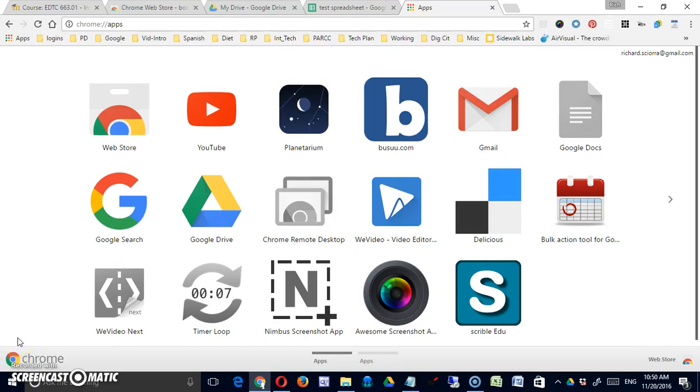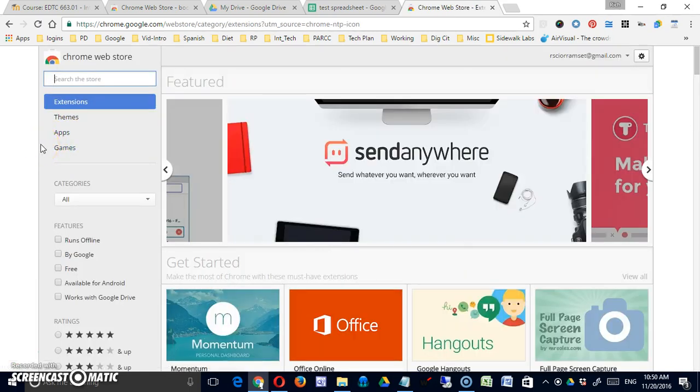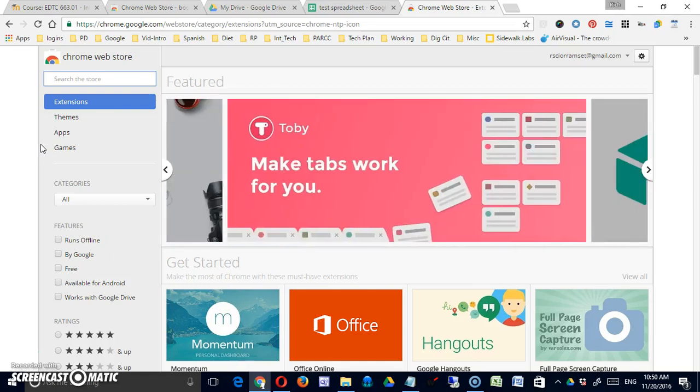This week I'd like to round out our exploration of Google extensions, add-ons, and apps by looking at some general purpose apps that can help you in the Drive environment. And let's get started. First, of course, we would go to the web store. And the first couple of apps or extensions we're going to look at are just quick ways to do things that you can already do.